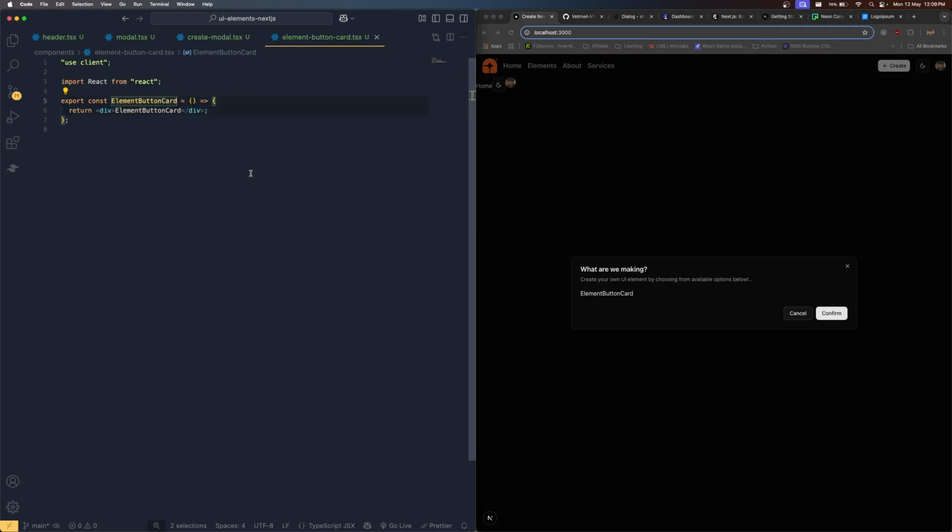Now for this element button card, what are the props that are needed? So what we are planning to do is we are going to give a list of buttons. When the user selects any one button, we are going to highlight that button, that particular button type is selected, right? So in order to do that, what I'm going to do is I'm going to bring the card.